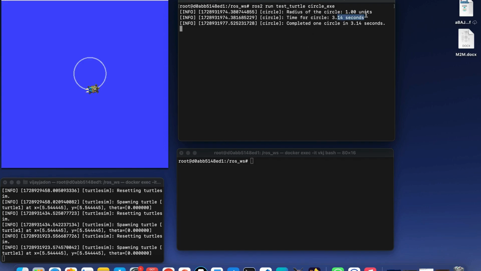Time for the circle that we have calculated is this, and it completed one circle in 3.14 seconds. So that is how we have created one circle, and now we'll try to understand how this complete cycle is traced. So again, you can download this cycle.py from my GitHub repo, and then we can try to understand what exactly is the structure of this node and how this node is created.